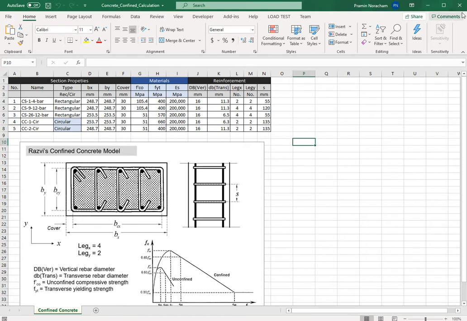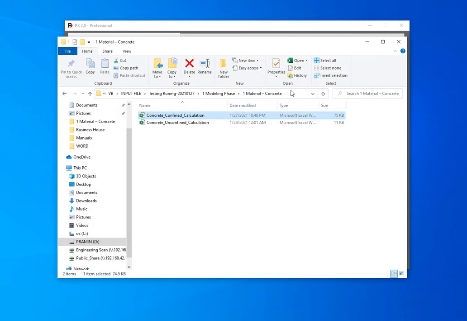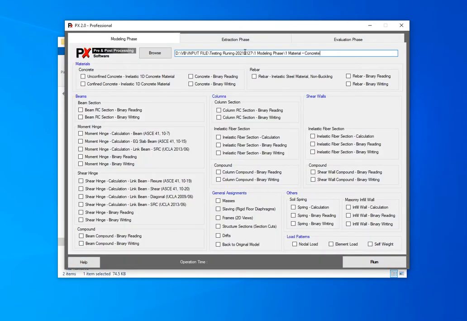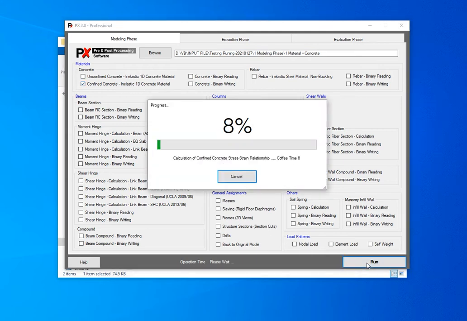After you prepare this one, copy the path or browse to find the path. Click on the confined concrete elastic 1D concrete material and run. There are only 3 steps that we need to do. After it finishes, it will generate the concrete stress-strain relationship for the 5 materials.